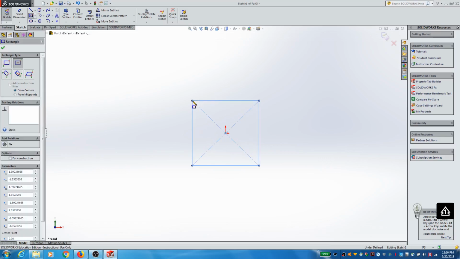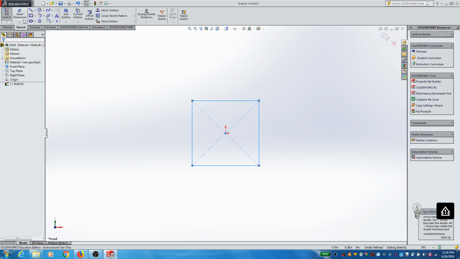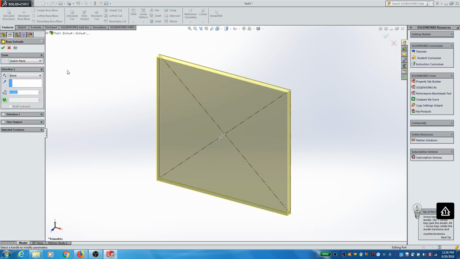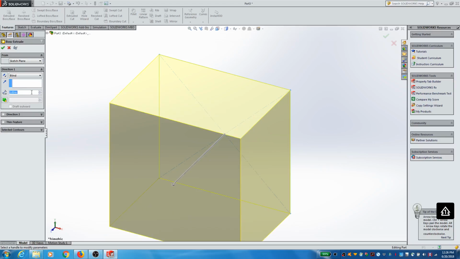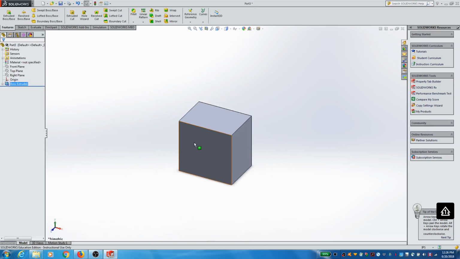I'm going to pull it out, and I'm going to exit the sketch and just extrude this. So I'm going to extrude it out, let's say 2 inches sounds good. Okay, so we've already done these types of operations, right? So we drew a square, and then we extruded it forward, an additive extrude operation.